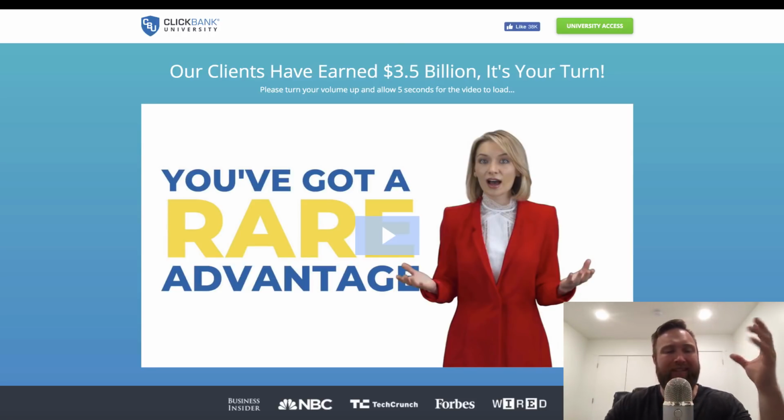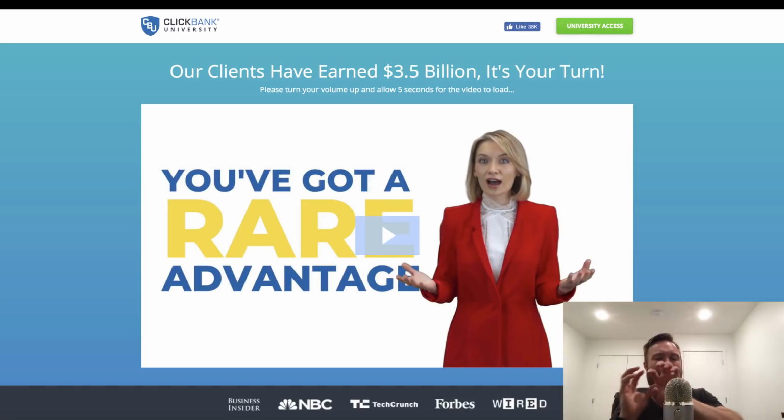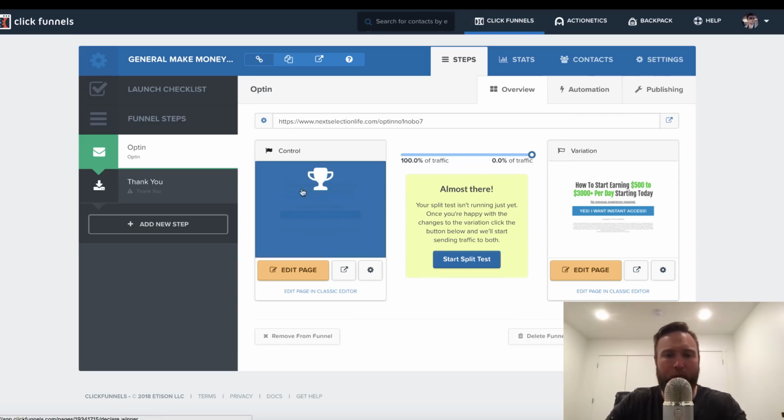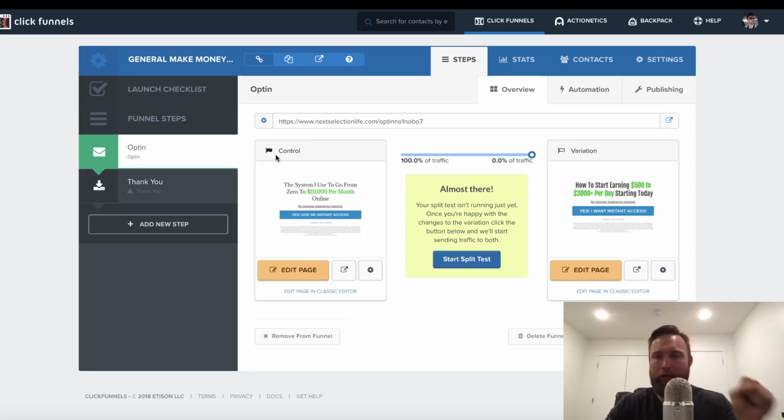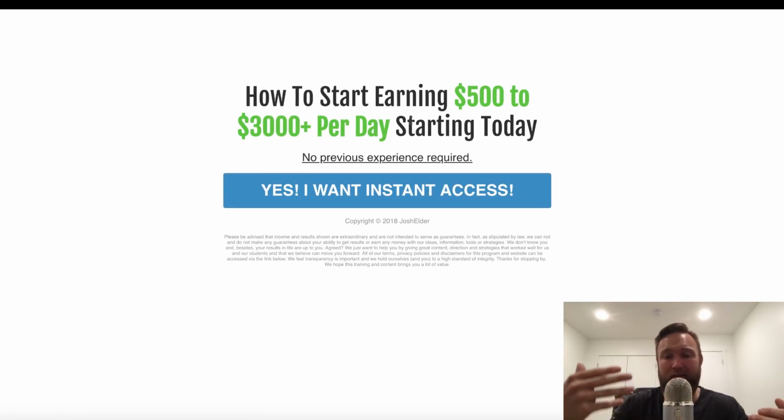Okay. So instead of sending people straight to here, what you want to do is include a page in front of this page right here. That page is called a capture page. It's also called a squeeze page or an opt-in page. And the whole purpose of this page is simply to entice people to fill out their name and email address.